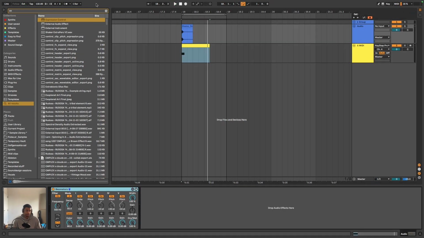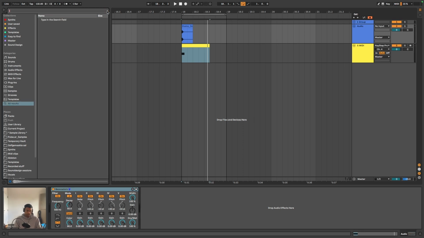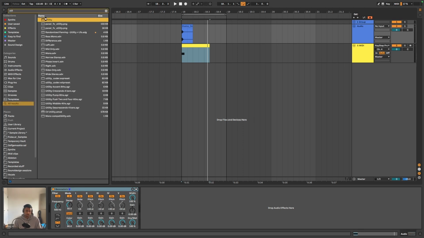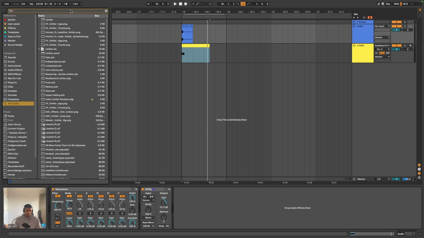So for the next step, pretty easy, I'm just gonna input Ableton's utility. Increase the volume quite a bit. I know it seems a bit unnecessary, but it really shapes the sound later. Just for safety purposes, and of course this will be loud, I'm gonna implement a limiter.